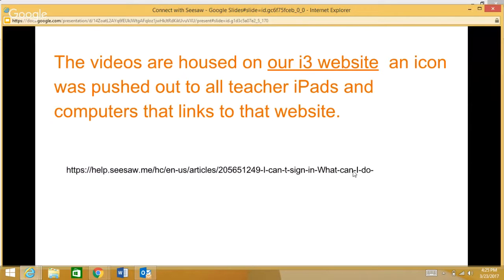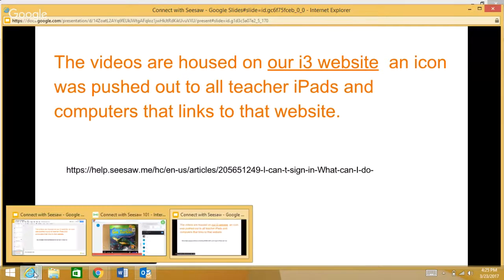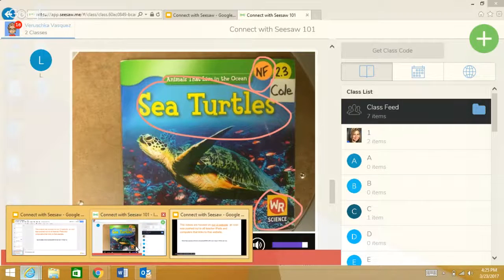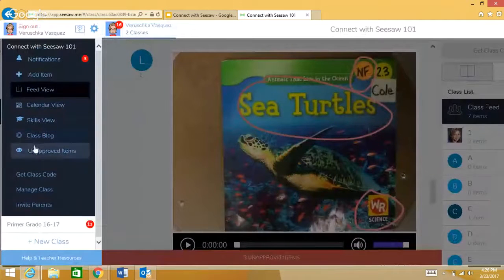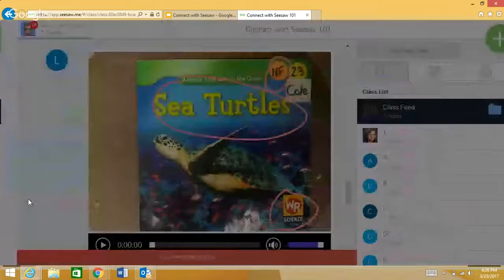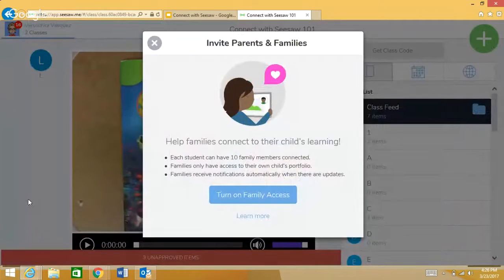The parents, well, now we're going to go through the questions since we're almost done. Parents, you integrate them by, there is a letter. Let me go back to my teacher's view. Actually, I wasn't really going to cover that part, but now that we have the question. If you come here to your side, there is an invite parents option, and you can turn on the family access to start with.